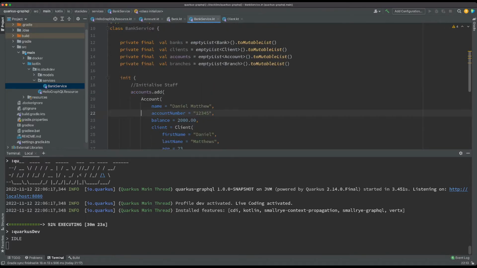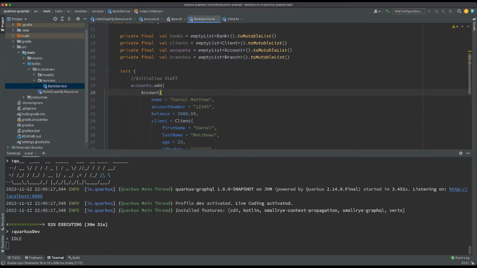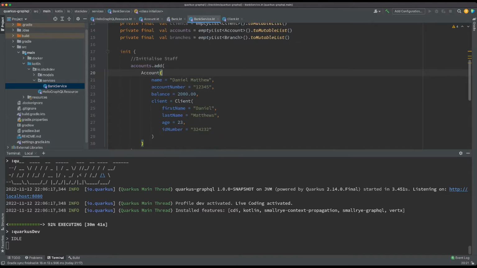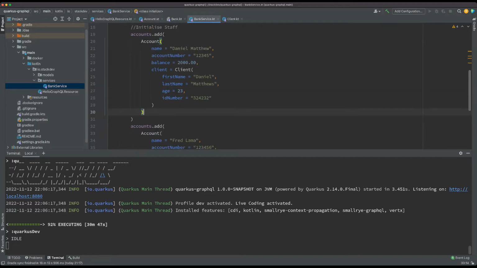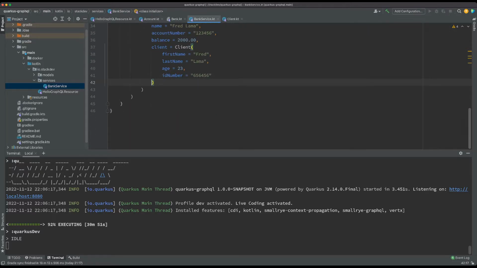Since I already have a list of accounts, just take this as, let's say, initializing, getting all the data from our database and storing it in the accounts service or repo, so to speak. So I'm simply going to add an account, Daniel Matthew, the account number, the balance, and then the name of the holder of this client, then the age. So I have account 1, account 2. This is just adding data.